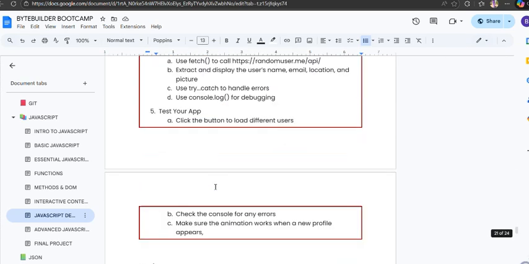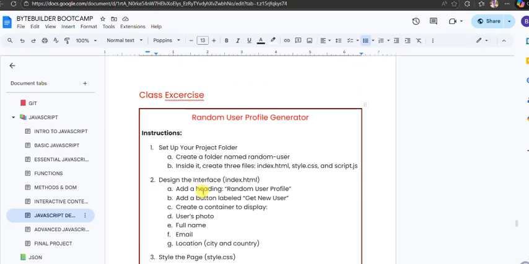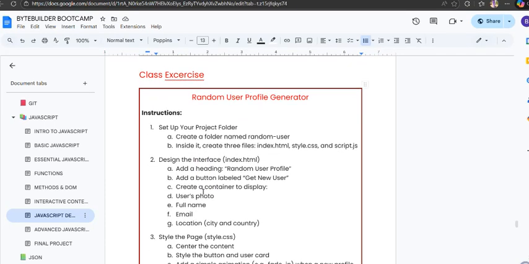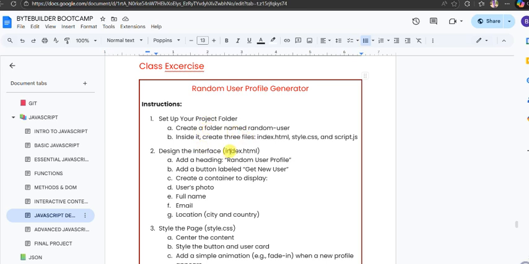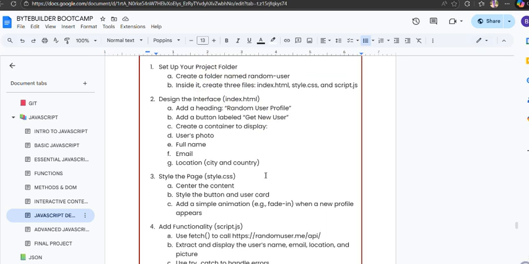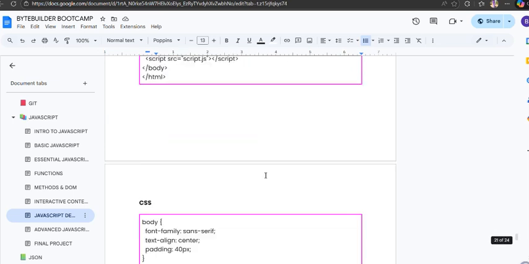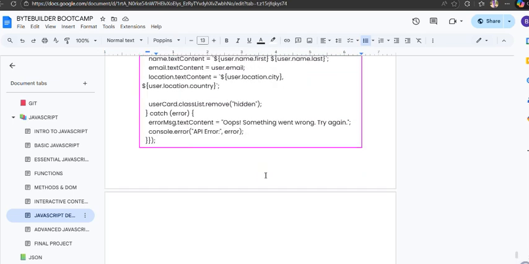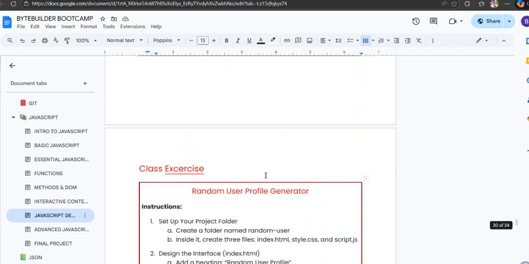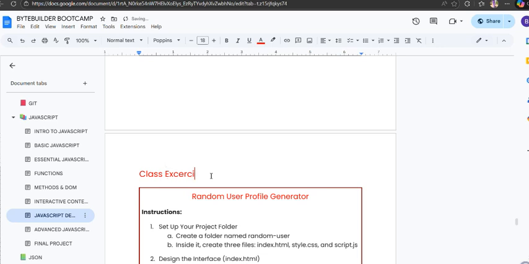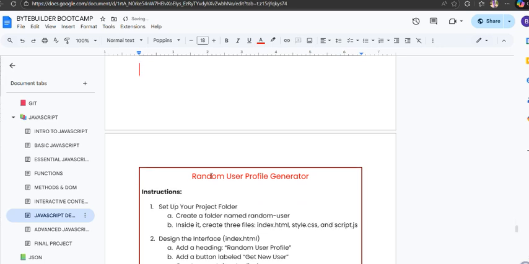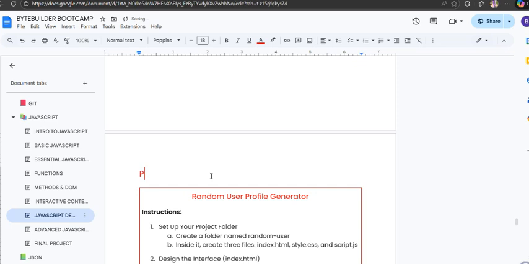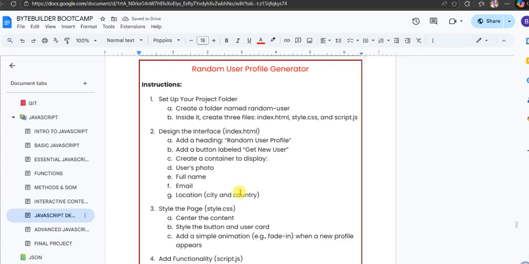So now we have a random user profile generator. Create a folder called random user, with 3 files: index, style, and script. Design the interface. Yeah, this is your project, guys. I'm going to remove all this code. This should be your project. I'm changing it from a lab, so it's going to be a project. I'm going to remove the code, and later on I'll put the code back. So you guys should do this one. Generate a profile, follow the instructions. You have sample codes already.